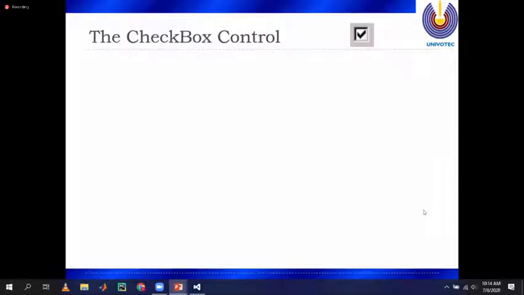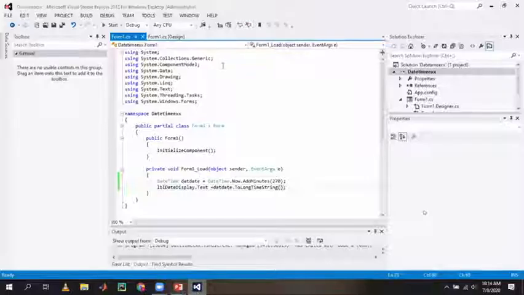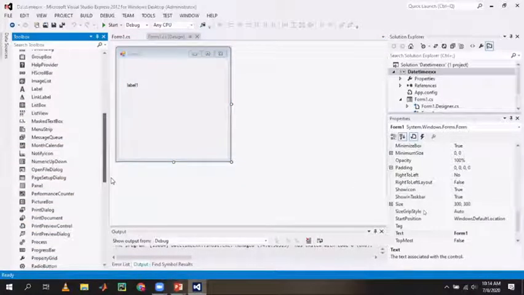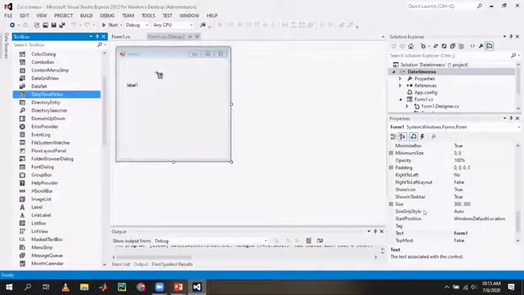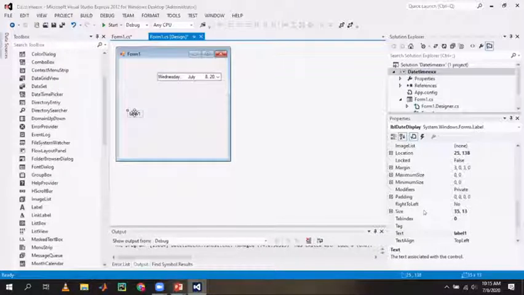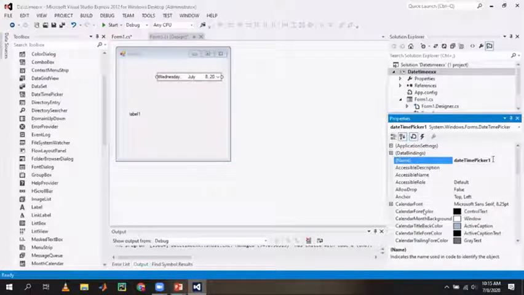Now checkbox. Then control box. You can use the control object also. DateTimePicker. You want to display the DateTimePicker in this label. Now I change this name to DTP timer, or something you can make timer.